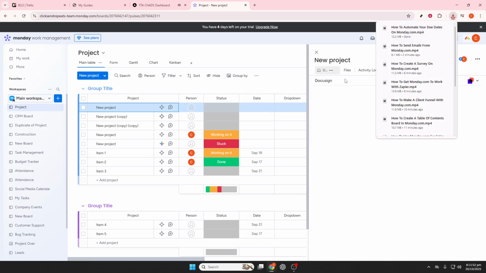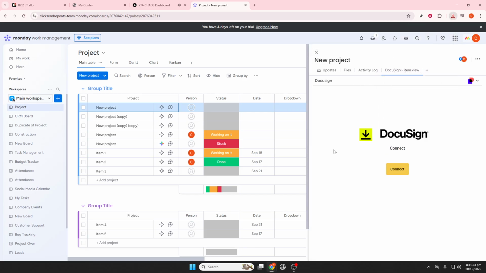Once you have selected your recipe, it's time to configure the automation. Choose your trigger column, such as status or button, and select which file column contains the document you want to send. Next, define the recipient's email, either from a text column or a people column, and set any optional fields like CC email or message body. An example might be a trigger that activates when the status changes to send for signature, with a file from the proposal document column sent to the client email as the recipient.